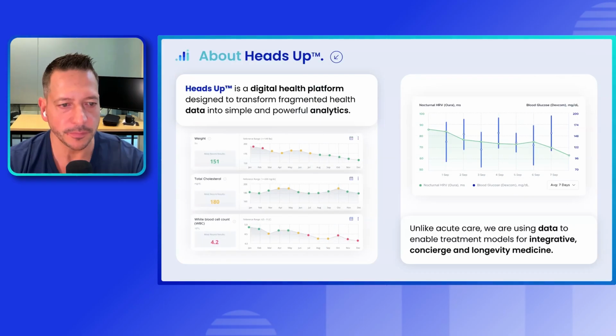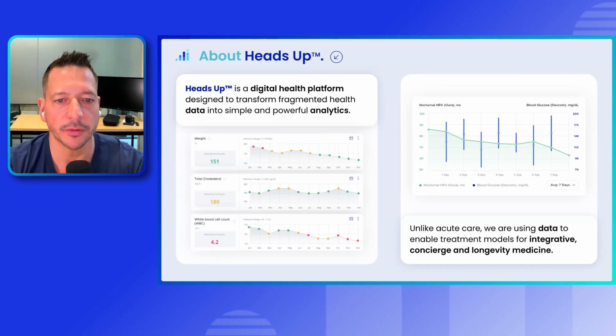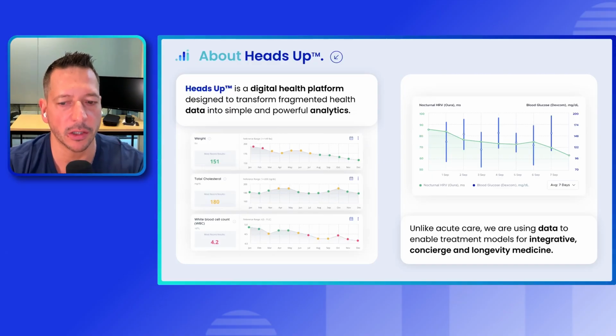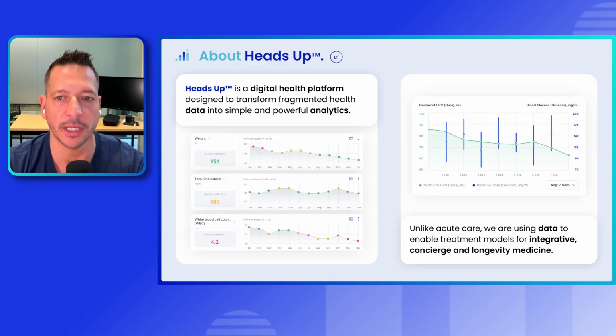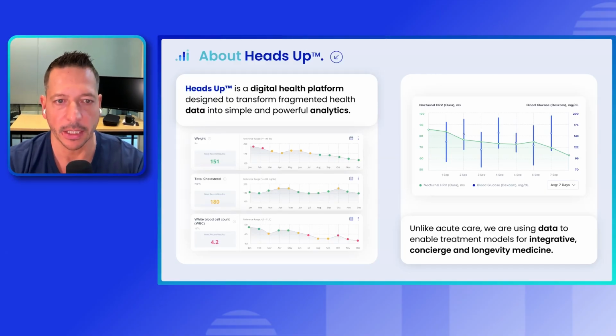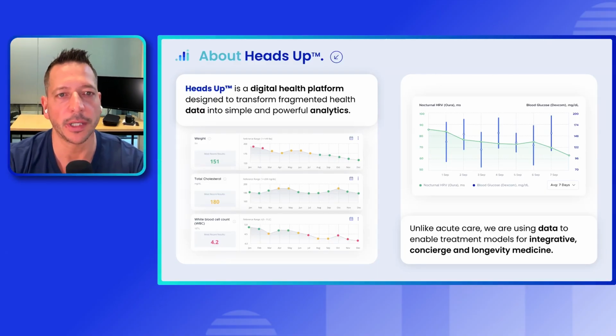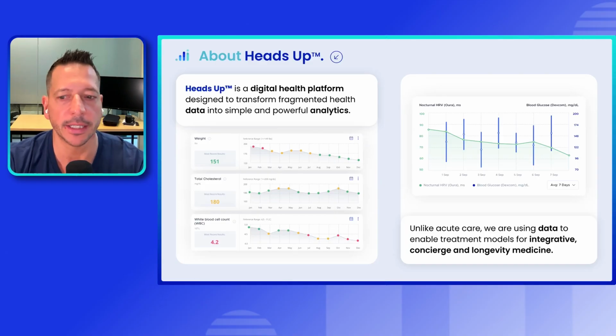So we've been building the user interface on top of all of this data, getting all of the pipes connected. That's what we've been doing at Heads Up. That's what we specialize in, getting all the data organized, and now taking that one step further through our new AI capabilities, which we'll talk about here today.